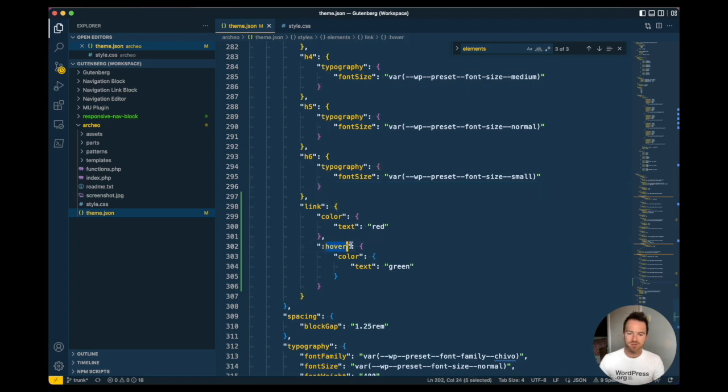It's also locked down to only a subset of pseudo selectors. So you're allowed to set hover, you're allowed to set focus, and you're allowed to set active, but you're not allowed to set at the moment, for example, disabled. But again, these states can be added to in the future and iterated as required.